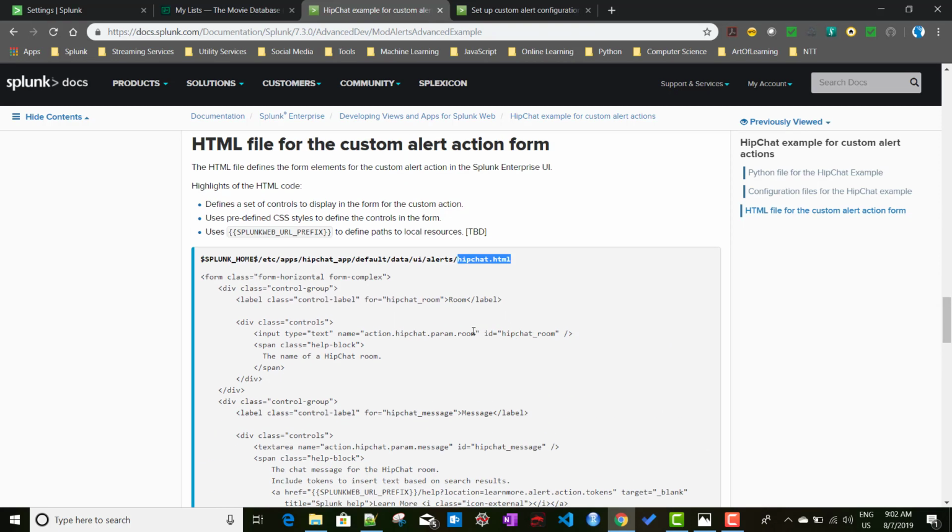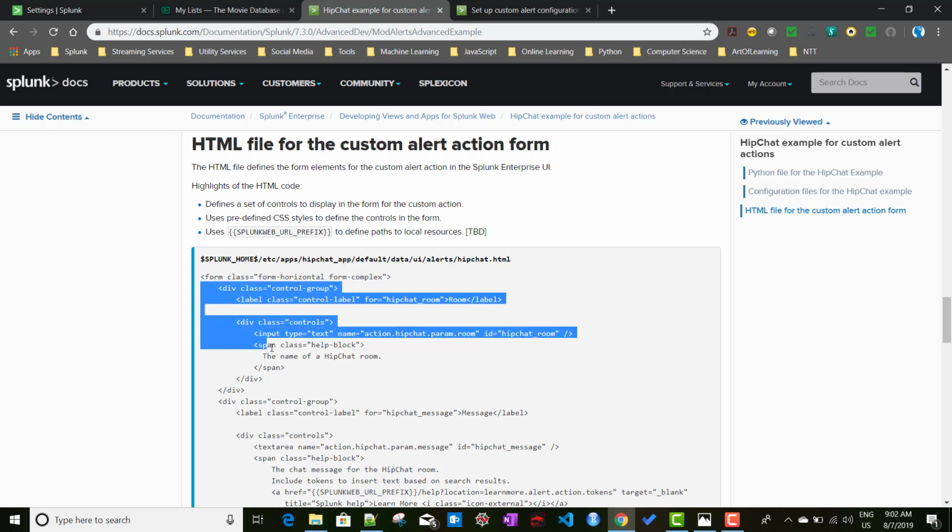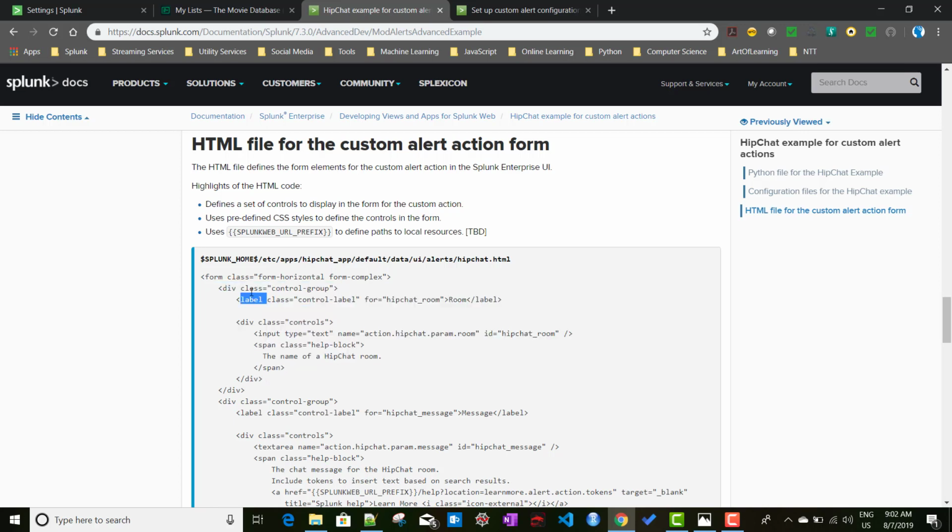Just to explain how this file works, if you see it over here, there is a form class called form-horizontal, form-complex. Under that, there are a lot of divs over here, control-group and control. The class equals control-group, class equals control. Splunk has internally defined some CSS or some logic which will render these particular elements as you see here.